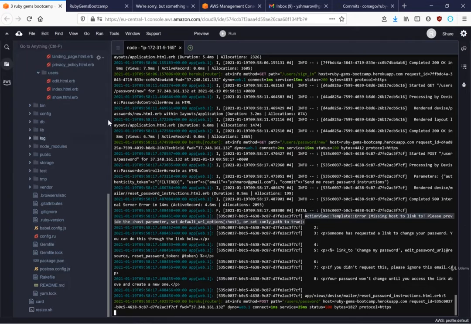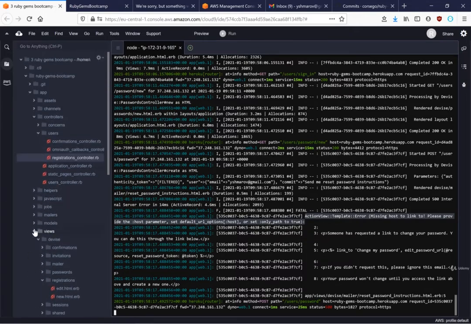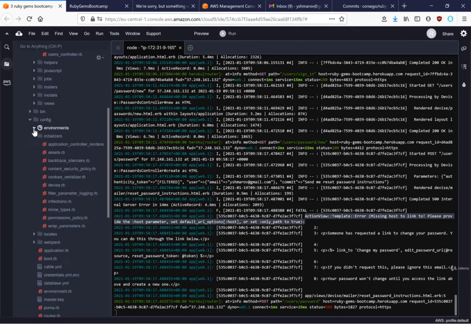So missing host to link to is basically telling us that we do not have sending emails in production configured yet. So we need to say how we are going to send emails and through what provider. To do this, we will go to our config. Here we have our environments, and here we have development, production, and test.